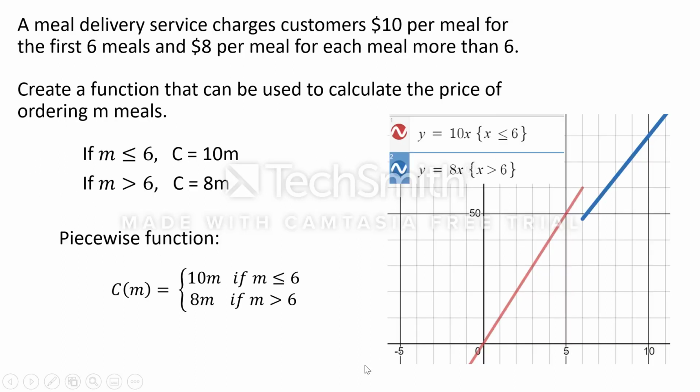Okay, let's look at this graph. There are 2 separate things being graphed here. You can see that up until we get to 6 meals, we've got this line, the red line, where y equals 10x. And then if we get greater than 6 meals, we've got the blue line, y equals 8x.